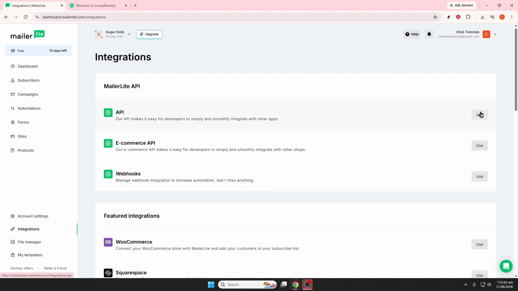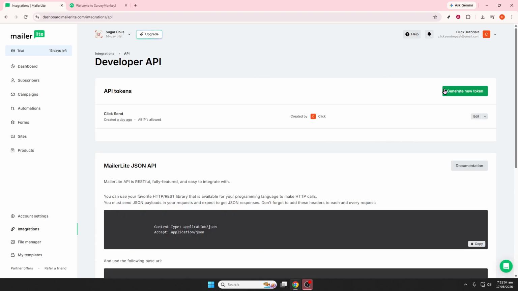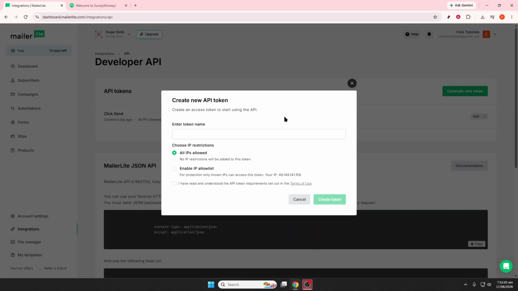That's it. You've successfully embedded a SurveyMonkey form into Mailerlite, giving your visitors a seamless way to respond directly on your page.